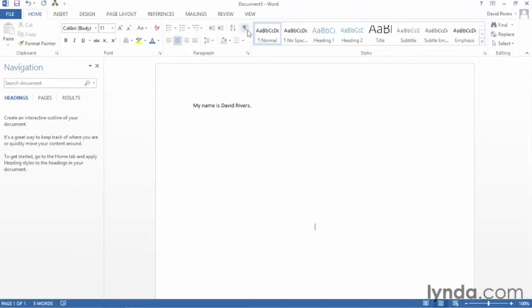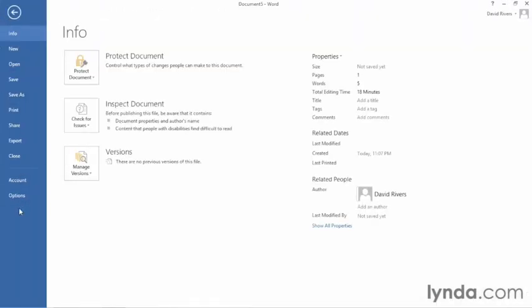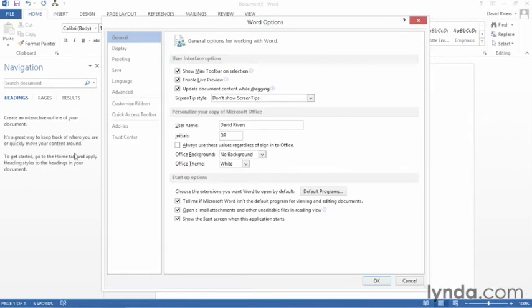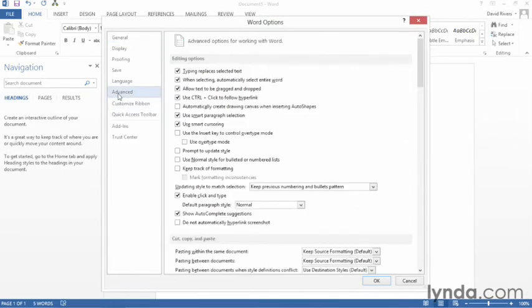If we turn on our Show Hide markers, notice all the hard returns, and there's the centering that takes us to the middle of the page. We'll turn those off. So that's just one of the features that maybe you don't like and would like to turn off. Let's take a look at those advanced options by clicking the File tab, then going down to Options, and selecting Advanced down the left-hand side.